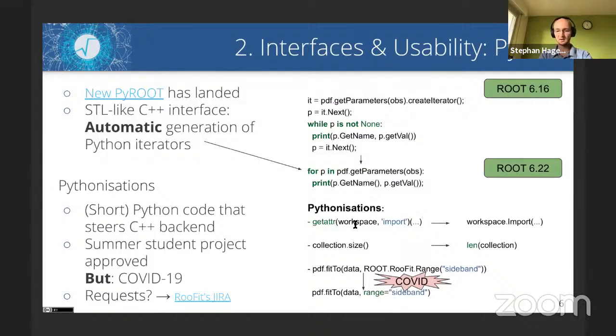For example, there's an object, the workspace in RooFit, and it has the method import. But in Python, you can't use this because import is a reserved keyword. So what we do is we write a Pythonization that just defines this import with capital I, and that redirects internally to this import that you have to retrieve with the getattr function. So you can just use it, or collection.size becomes length of collection.